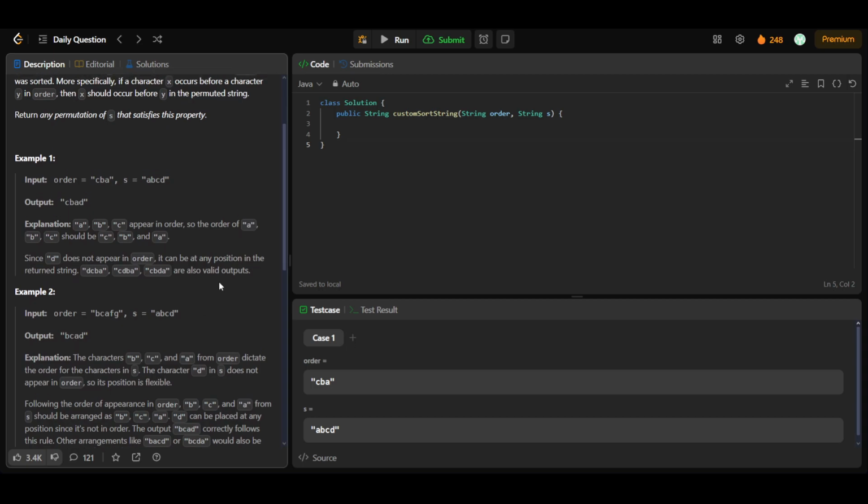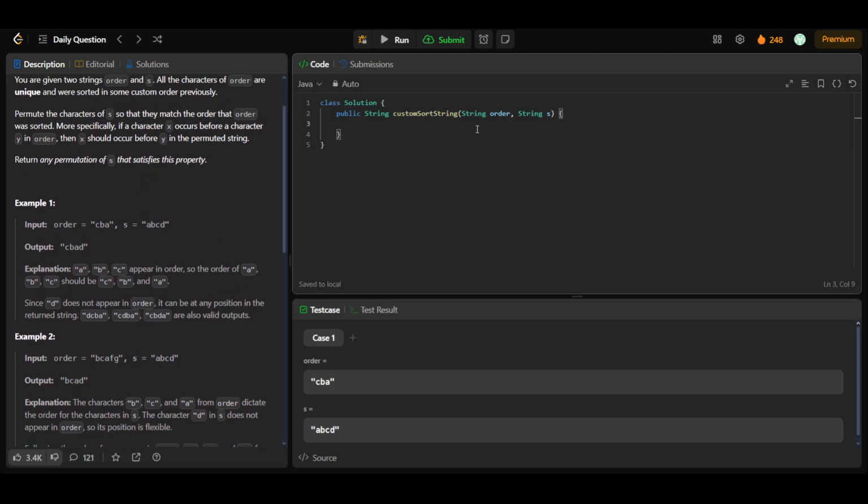Now for this we can use a priority queue also, but I'll be using a rank array. I'll provide a rank to each particular character in order, and then in the string s I'll sort the whole string on the basis of that rank, and then I'll just concatenate all the letters from s, and I'll finally have my answer.